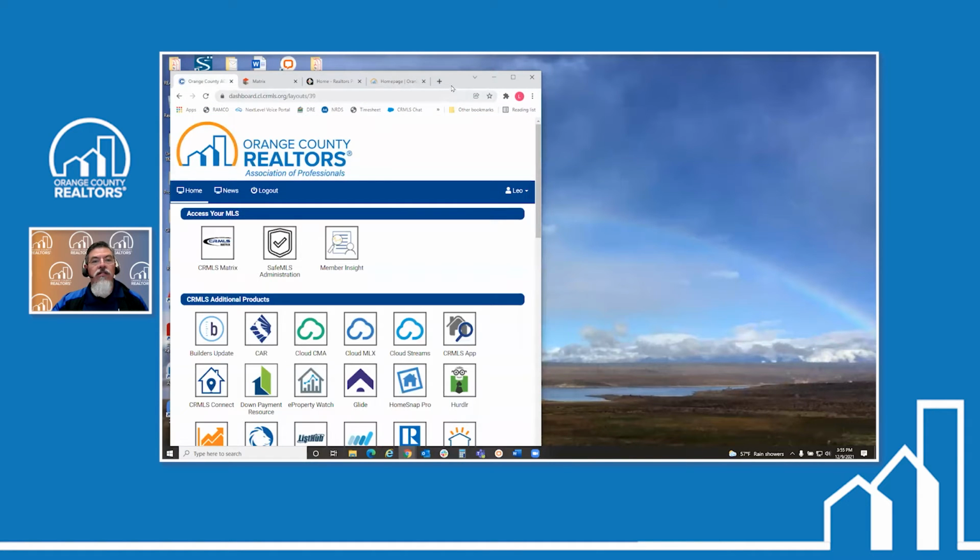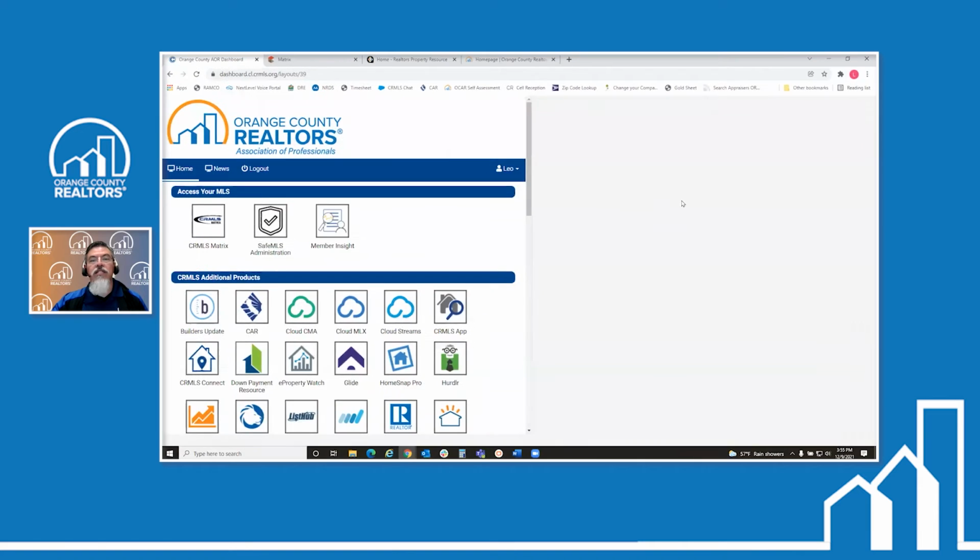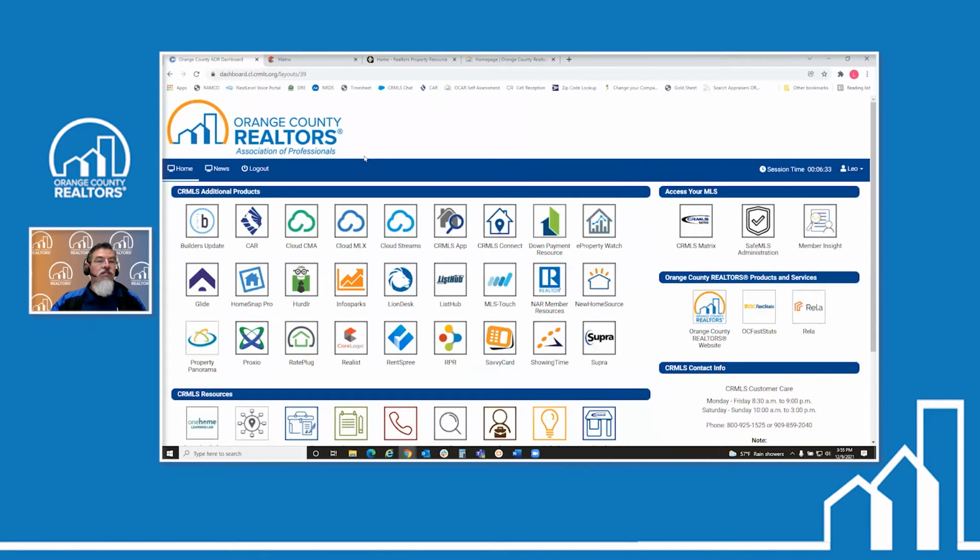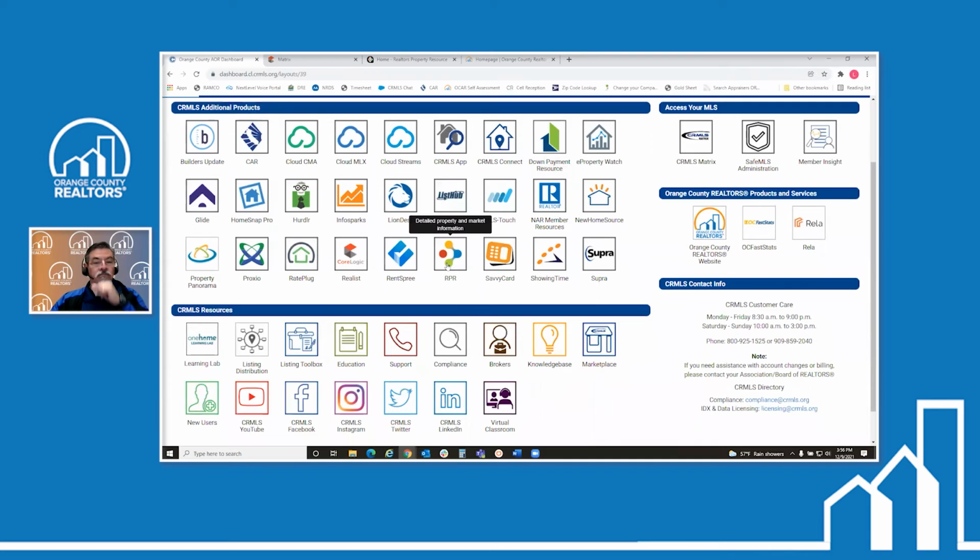There we go. Now I've already logged into MLS, and you see all the different icons here. Most of them, I don't know all of them, but I know some of them, like InfoSparks. I'm familiar with that. SavvyCard. Anthony teaches a class in SavvyCard, and he also teaches RPR. There's Supra. I'm the key specialist, so I know about that. But we're going to focus on RPR, the Realtors Property Resource.